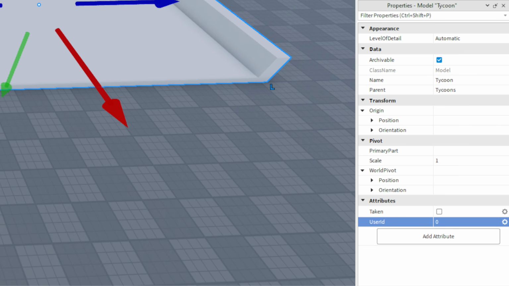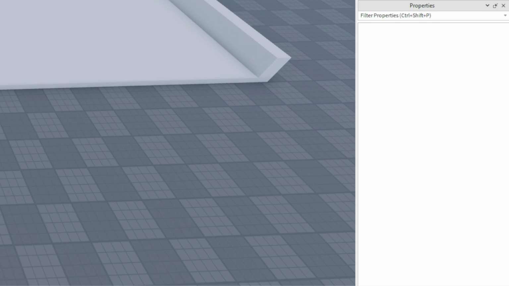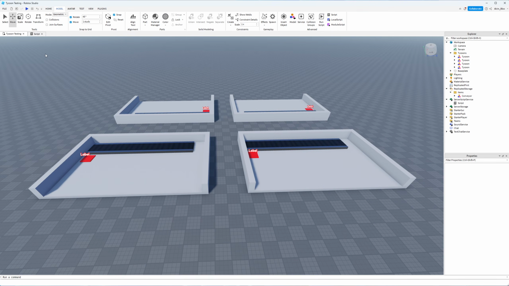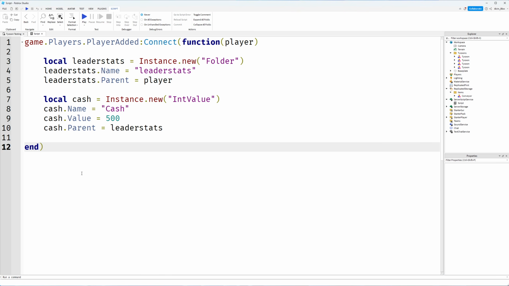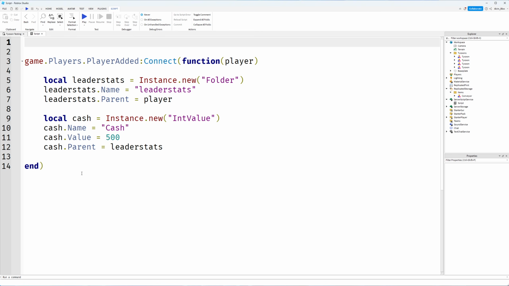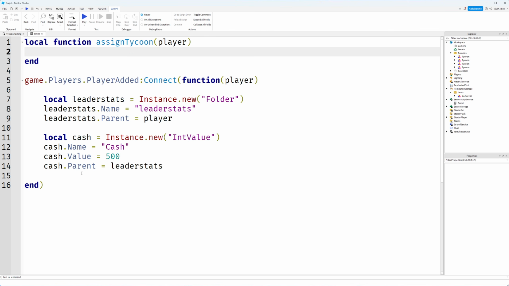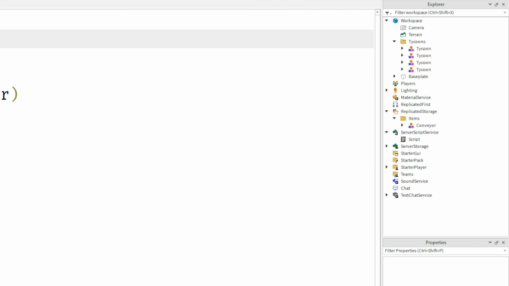So now all of our tycoons will have these attributes, and we can check those attributes using code and also set them when a new player joins the game. So back in our script, let's create a function which will assign a tycoon to a player. We're going to create a local function, call it assignTycoon, and we're going to take a parameter, or an argument, sorry, of the player who has called this function. So we'll call this function from the PlayerAdded event down here. And what we want to do is loop through all the tycoons in the game that are in the tycoons folder.